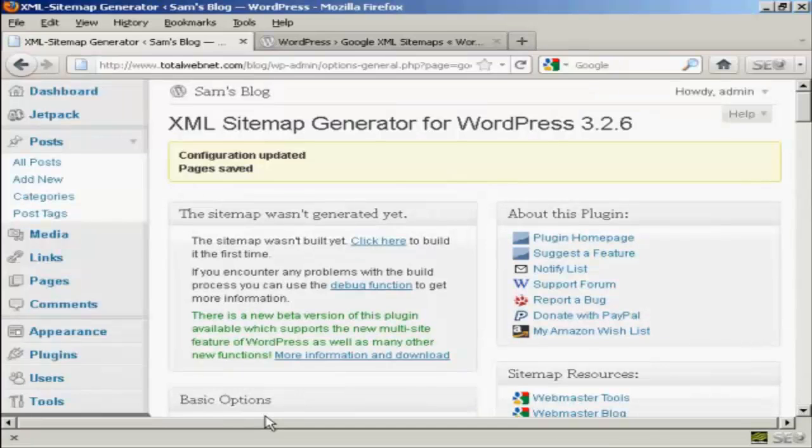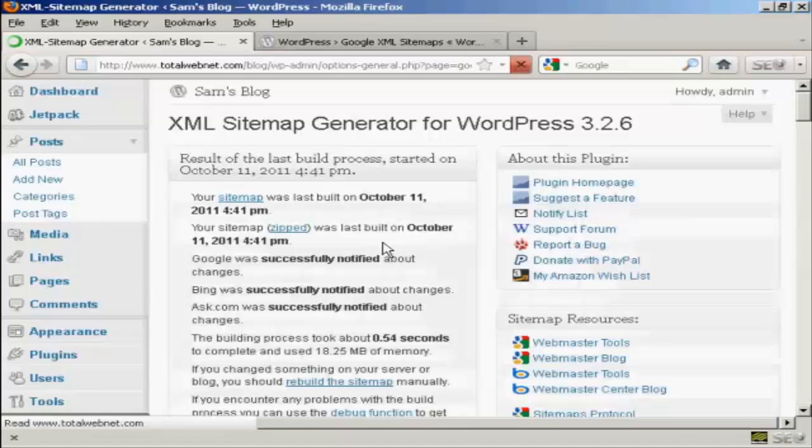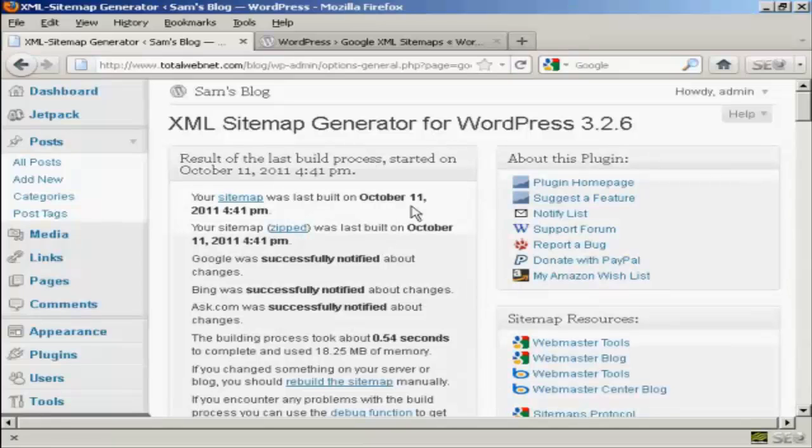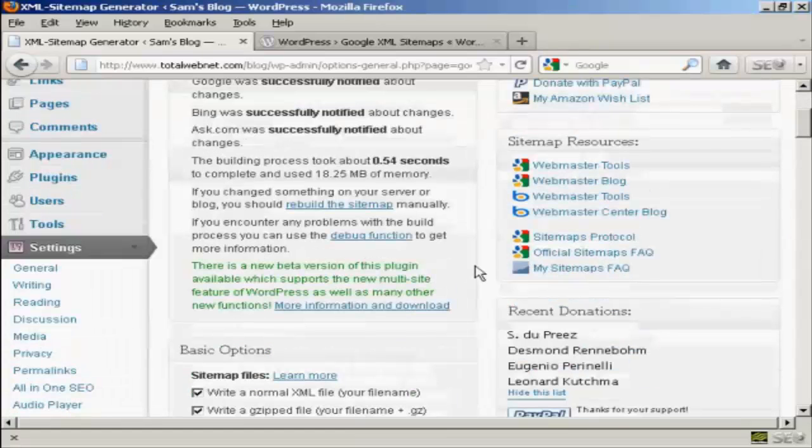There we go, the configuration has been updated and saved. Now I need to build my sitemap because this is the new installation. So when I click here, there we go, it's now built the sitemap, and it's telling me the date. This is the date that I'm recording this video and when everything was done, and as you can see here, it took 0.54 seconds, so it is very, very quick.